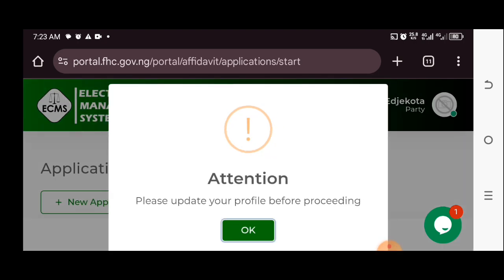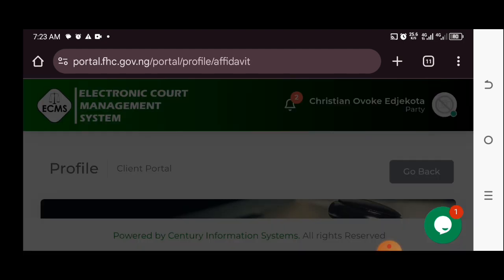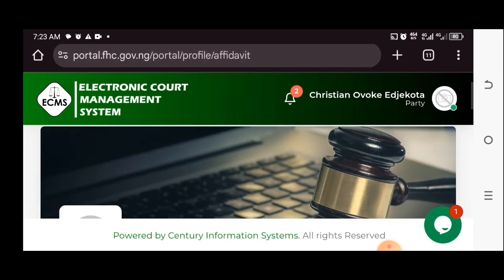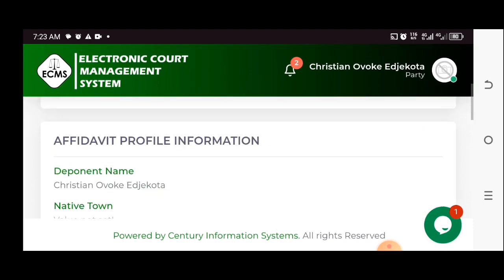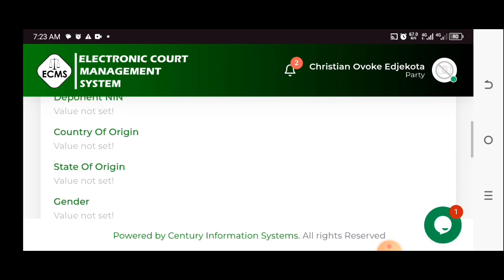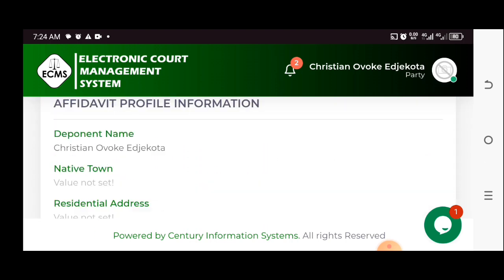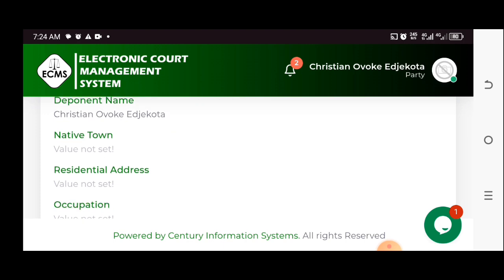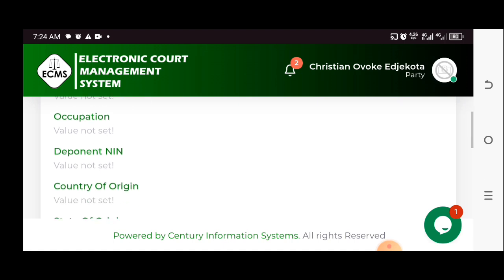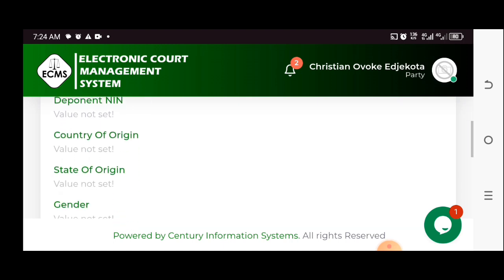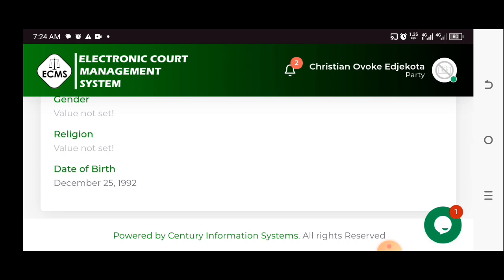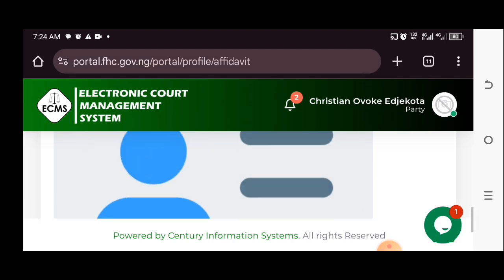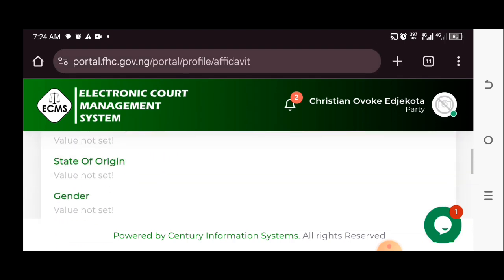It says please update your profile before proceeding. So how do we update our profile? We are taken to where we can do the updating. What are the things needed for updating? Our names are already set. Native town says value not set. Residential address not set. Occupation not set. NIN not set. Country of origin not set. All of these are the things that need to be updated. So when you get to your own turn, these are the things the portal will also require of you.